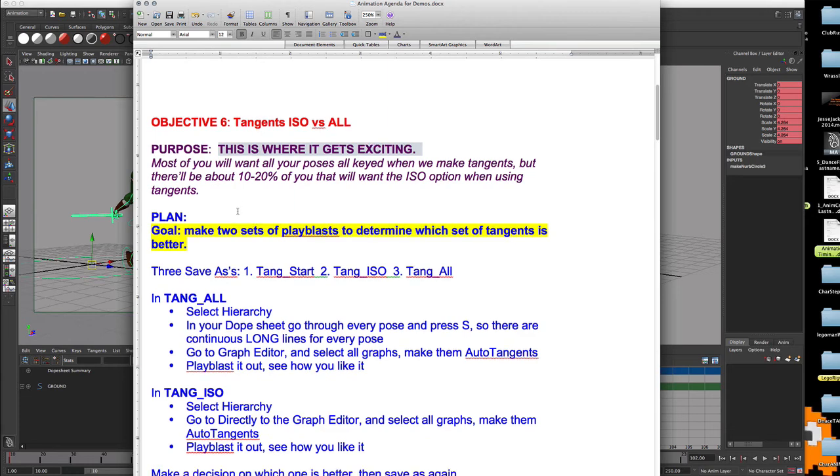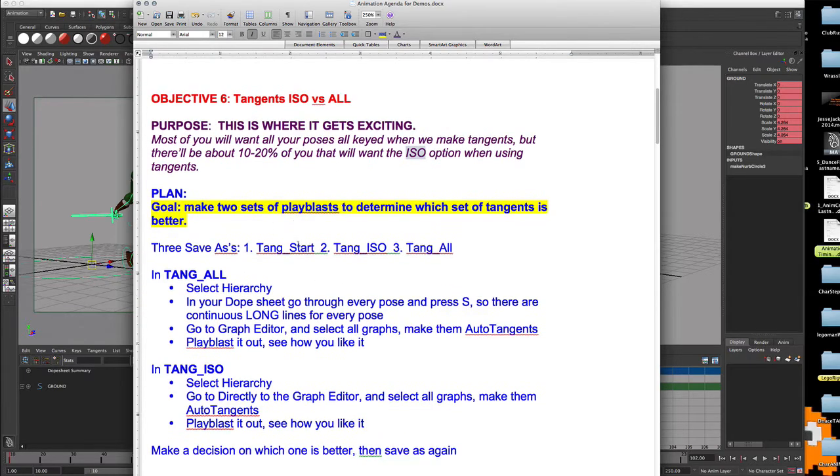So all we're doing really is some save asing, and a quick little set of keyframing, and then we're doing 2 sets of play blasts. Why 2 sets of play blasts, you ask? Well, most of you are going to want to do tangent all. Tangent all will really probably make your character move more solidly. Every once in a while, I'd say 10 to 20% of you will want the ISO option when using the tangent. So we're going to do both, just so you can see how it's done, because it's rather quick. And then you can decide.